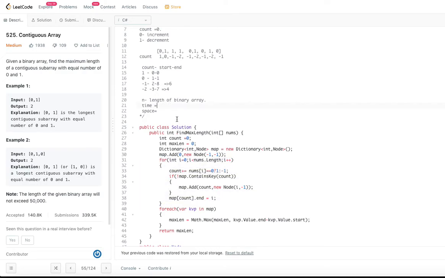So since n is the length of the array, time complexity will be order of n, plus we are going through the map once. So how many elements could be there in the map? In this particular example, even though the length of the array is 9, the count map has only 4. That means half of the elements are in the map.